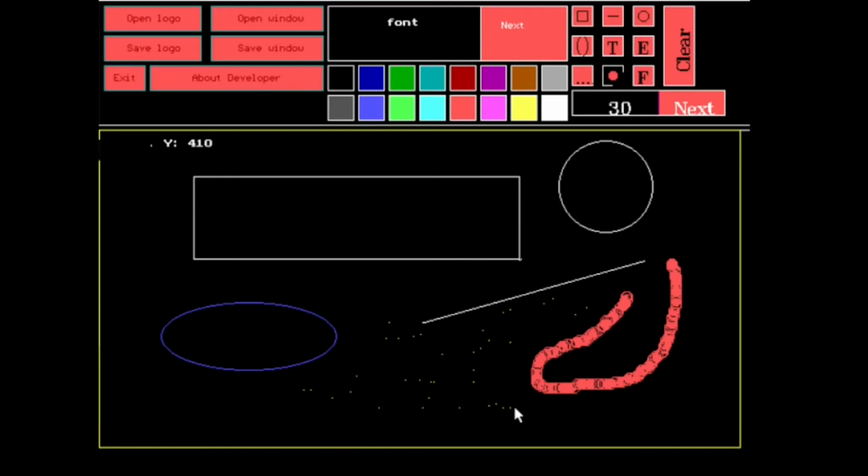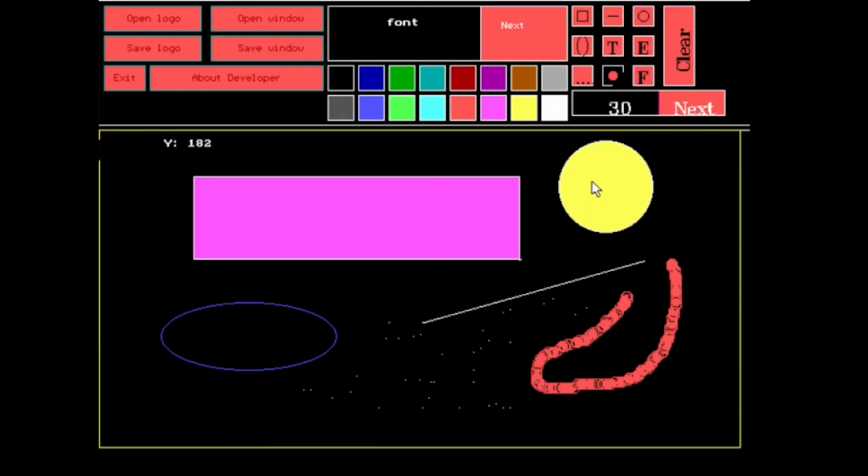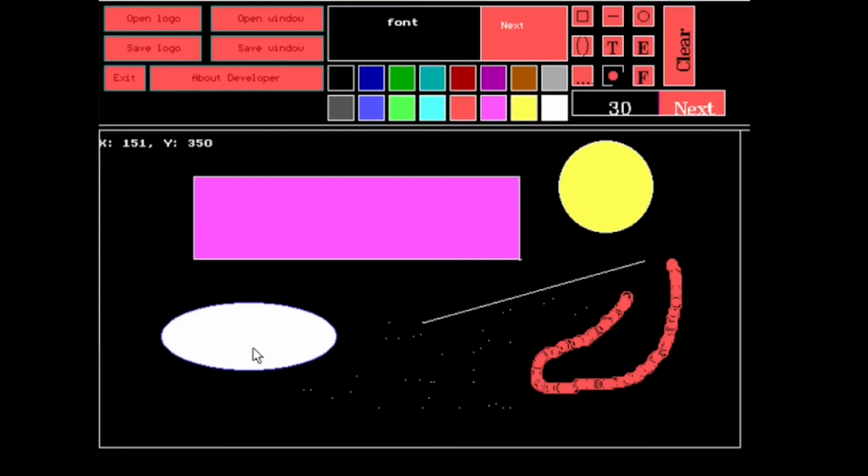Now let's try to fill these shapes. To fill a shape, we have our fill function. Just click on F, select the color and click on the shape. That's it. The shape gets filled. So let's fill the other two as well. For that, let's use yellow and then white. As you can see, the shapes get filled.